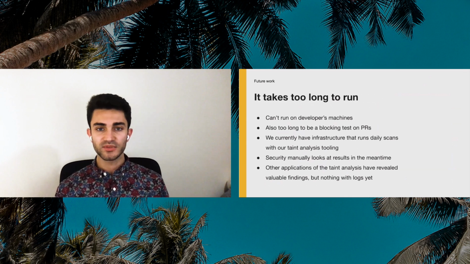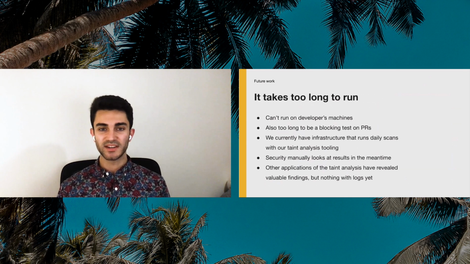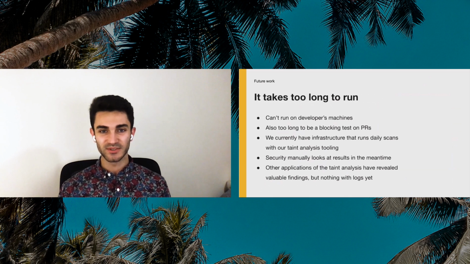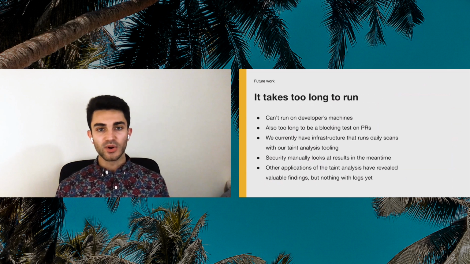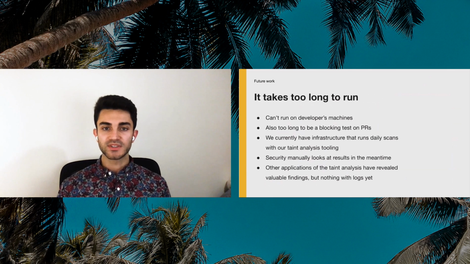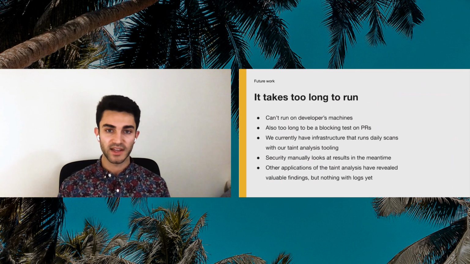One of the downsides of this approach is that right now, it takes way too long to run and way too much compute. So we definitely can't run this on our developers' machines because it's too long to show information in the editor, and even too long to be a blocking test on PRs. So our current approach has been a continuous integration job that runs daily scans with our taint analysis tooling. Then the security team manually looks at those findings in the meantime. Other applications of our taint analysis have resulted in valuable findings, but there's been nothing related to logs yet.